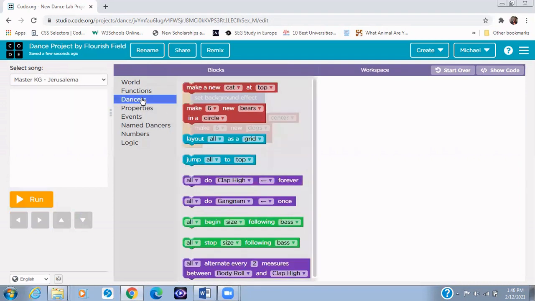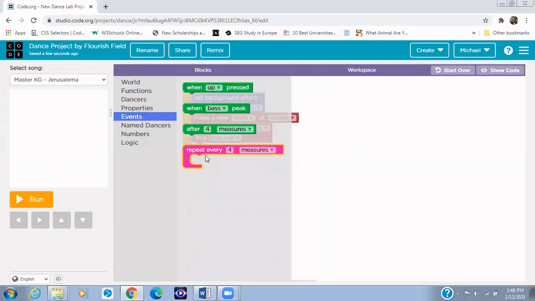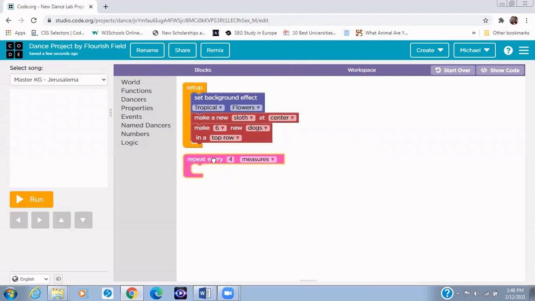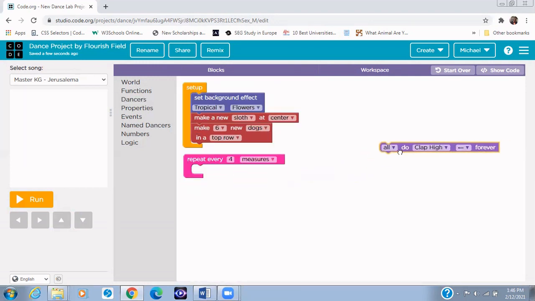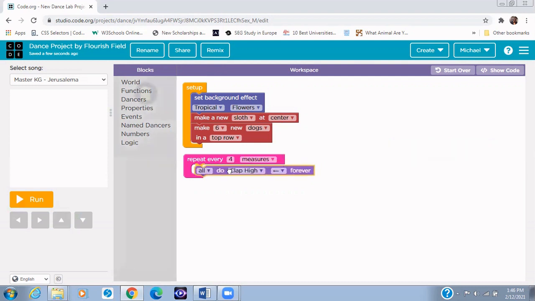So click on dancers. To get that, you click on events. And then you come to this place saying what? Repeat every 4 measures. All right, so you drag that on out. So that is at the count of 4, we want a change in move. All right, so how do we change the move? You come back to dancers and then you pick what? All do clap over forever. That's a continuous thing. So you drag that and you join that into the loop.